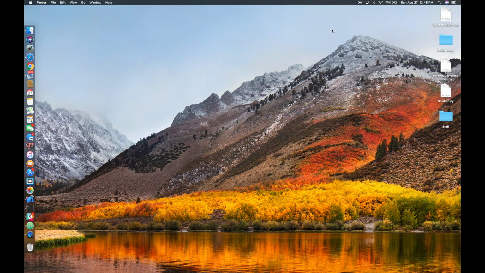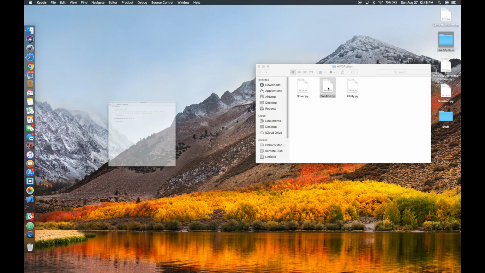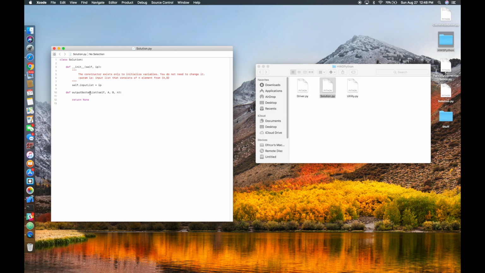For question 1 of each of the homeworks, you'll have a folder that looks something like this, which will have files in it. But the only file you need to edit and submit is a solution file. Right now there is no code for output sorted list and it just returns none. But I have another solution file that has appropriate code in it for this function, and I'll try to submit that on Autolab and see what we get.